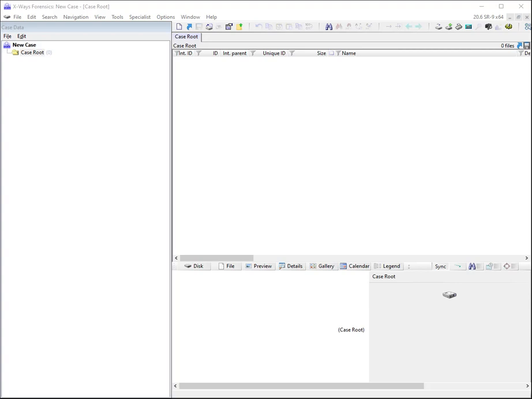Today we're going to walk you through Exponent API's new mobile media extension for X-Ways Forensics. We're going to get right into it. So the first thing you need to do is launch an instance of X-Ways Forensics, which we have already done here on the screen.